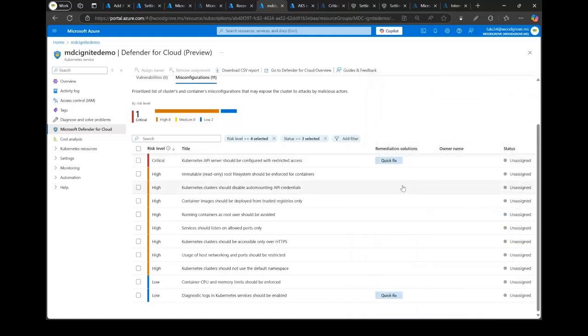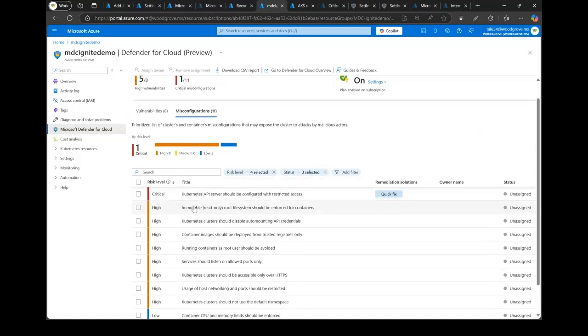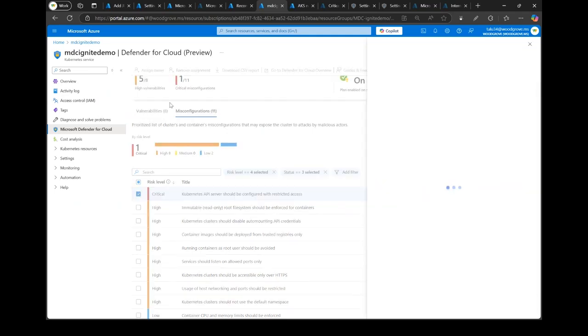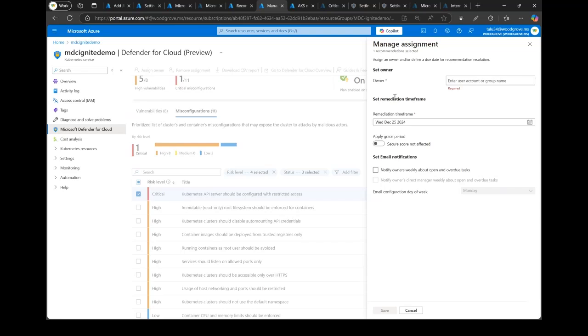And one thing that you'll see in both views is that I can actually assign an owner. So I can directly assign remediation of either this recommendation or one of the vulnerable hosts or containers that was detected. So what I would do here is select the recommendation, and then here I can set the owner by typing a user account name or a group name, and set a remediation time frame. So I can say that for this one, maybe Christmas is not a good date, but I can set any other date here to be remediated.